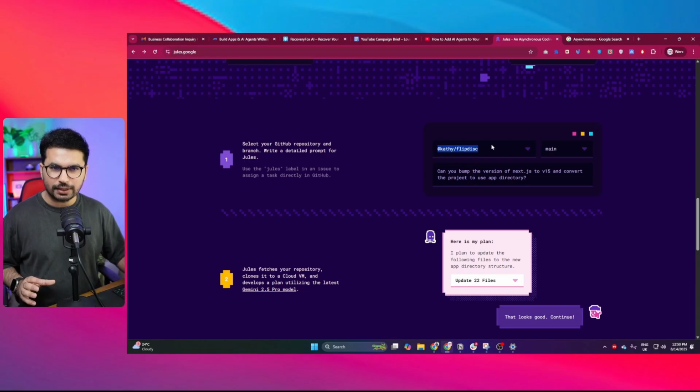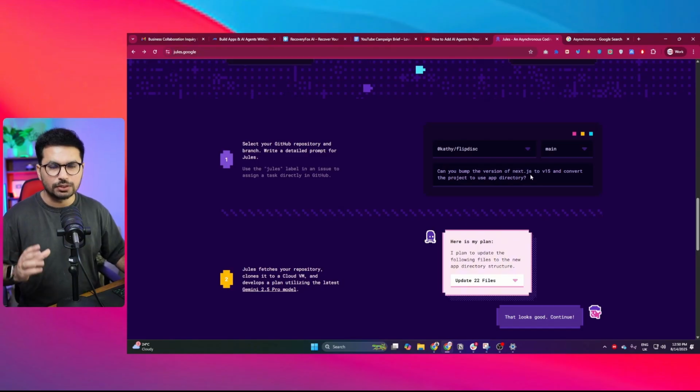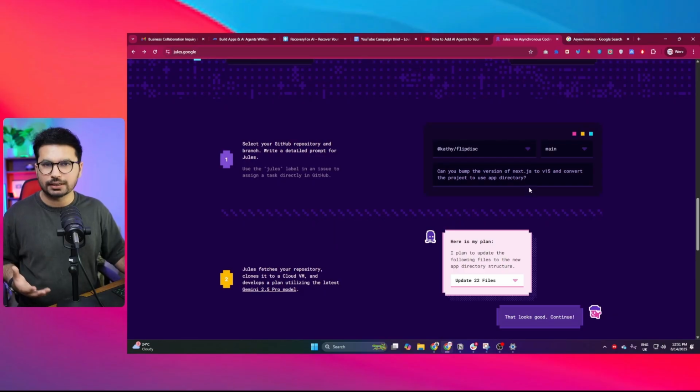You can directly connect your GitHub repository with this tool, and then you can ask for certain sorts of tasks. Let's suppose you want to add a new feature, you can just ask this tool to add a new feature on this GitHub repository. So this tool works in the background and then completes its tasks. The way this tool works is very similar to Devin.